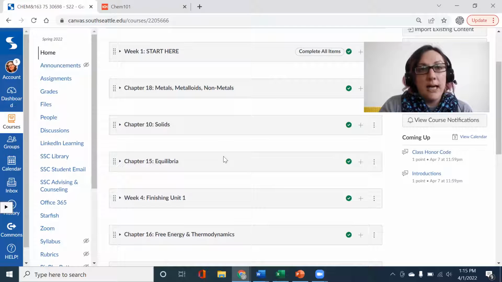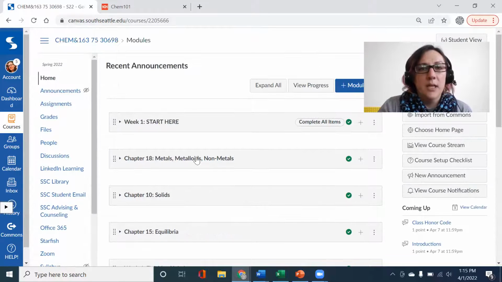And I've structured the class so you can get ahead. You can fall behind a little bit to some degree as well. But I've tried to pace it so that you can get through the course material by the end of the quarter without having too many terrible weeks.